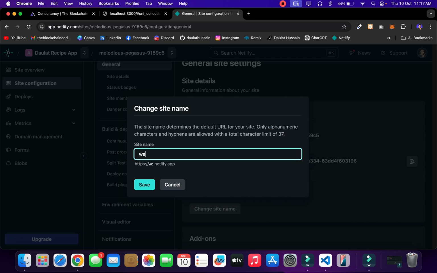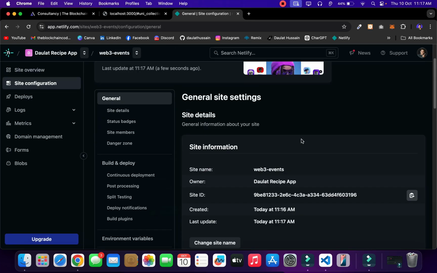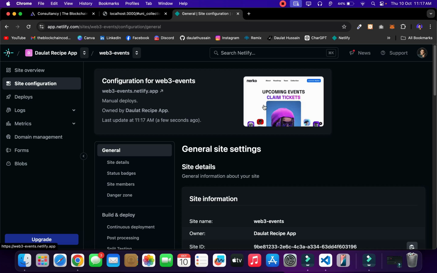So I'll say web3 events. That's what I can call. You can call whatever you want and click on save. And right now this particular name is available, so it will be given to my application, and you can see the preview.